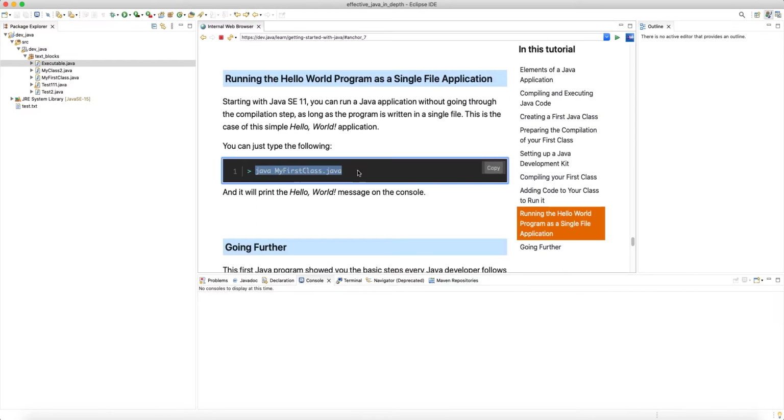Actually, before that, since Java 11 they added this capability to run a single file Java application. What this means is that you don't even need to compile it, so you just launch the JVM, java, and pass it the source file. And the key here is that this should be a single file application. What this means is that this class file shouldn't import anything that isn't imported by default. For example, it shouldn't import classes from other source files.